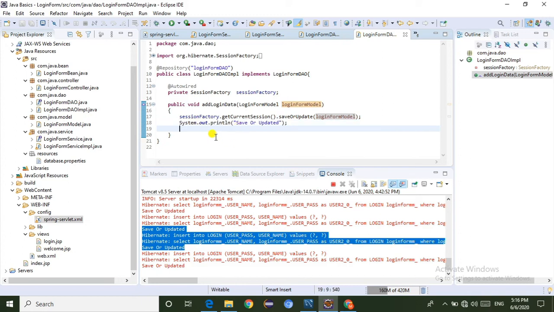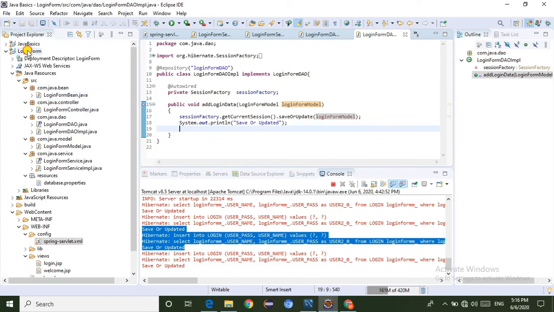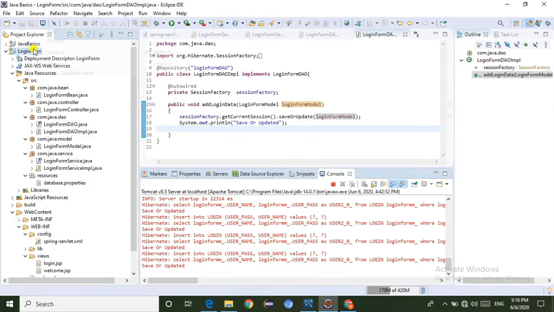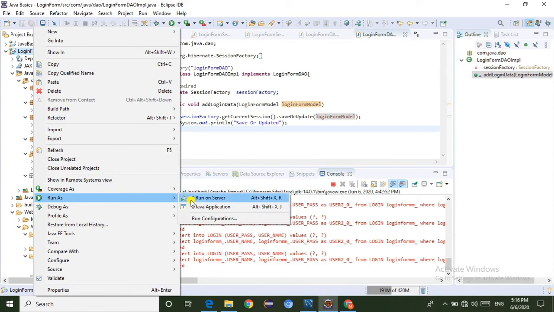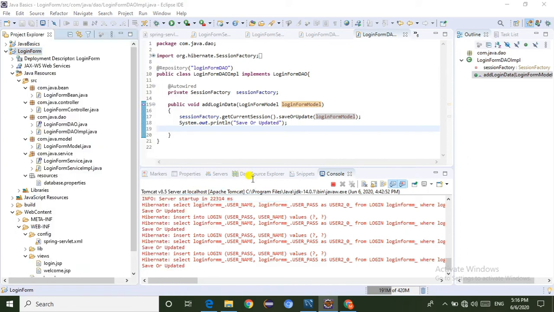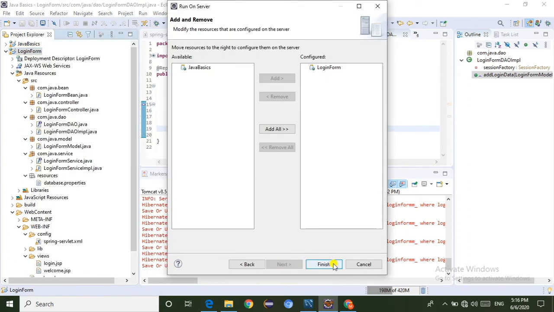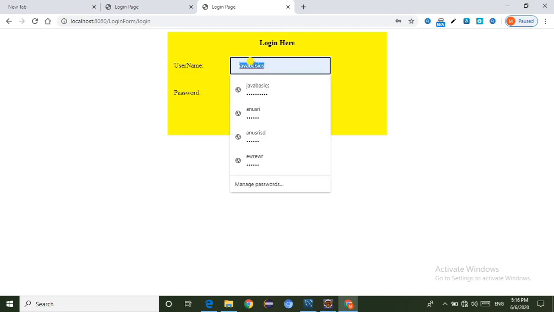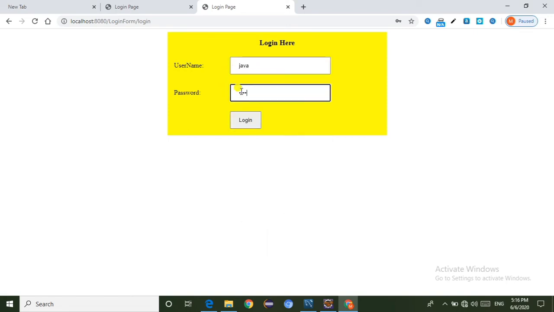Now I am going to show you once again how this is executing. Now I am going to run it. Run on server. Finish. This is the landing page. Whenever I click this landing page, here we can see the Java basics. I am going to enter Java as the username and password also Java. I am going to click on this login button.